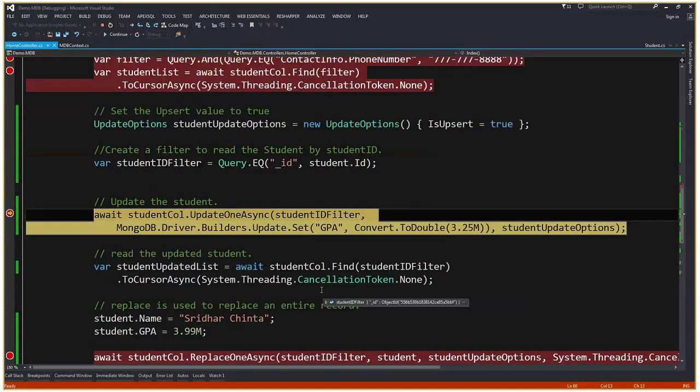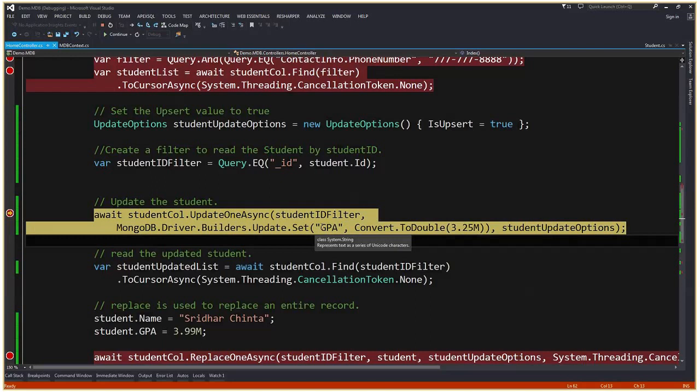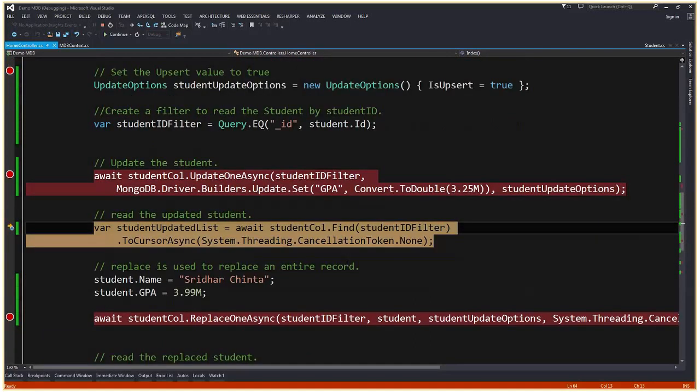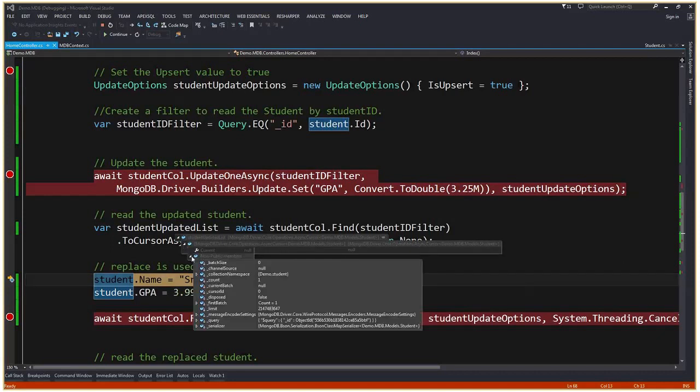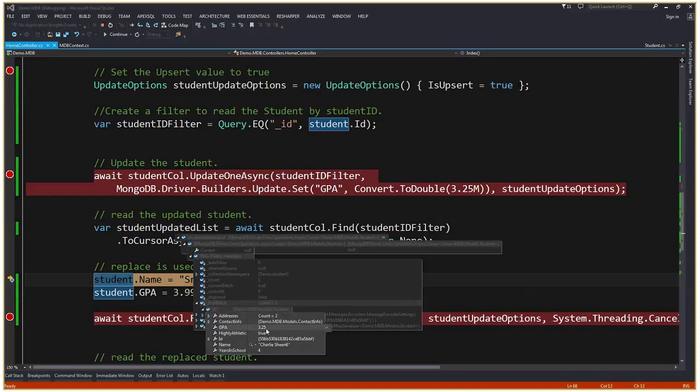So with that, I'm going to again set my GPA to 3.25. I'm just updating a specific field, I mean a column in a typical SQL. So again, I'm updating a field. Let's make sure that the field is updated. Let's find the updated student list again and see what it has to offer. Yes, it indeed updated the GPA to 3.25.